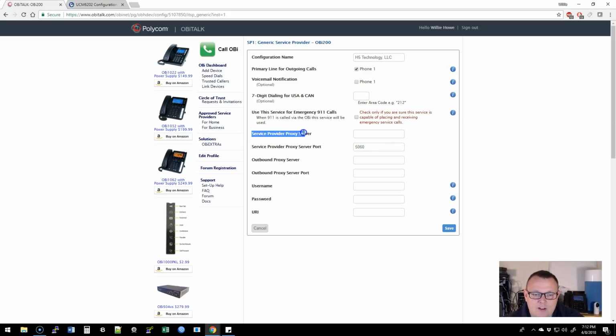Now what I'm going to do here, under the service provider proxy, is put the IP address of the Grandstream phone system. We'll leave the 5060 port the way it is. We'll put our extension, username, and password in. And then we're going to click Save.